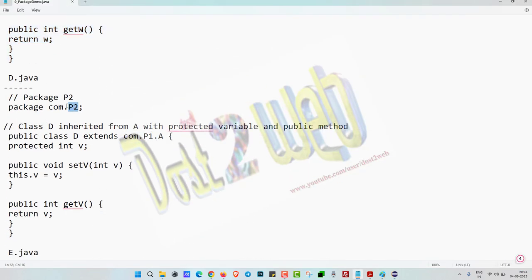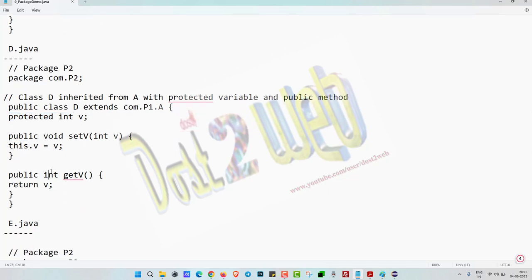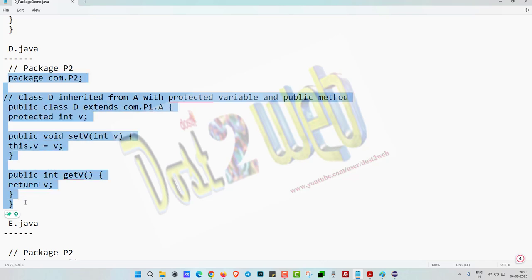Now D is in package p2, right? So you can see here I'm putting my D in package p2, and D extends from class A. So remember guys, when you are going to inherit the features from A, it's public, that is the access specifier, then the class name extends, but this class A belongs to which package? The package is com.p1. So you must specify com.p1.A, which means I'm going to access the features of A from package p1. Okay, and you can see here I'm going to use protected. Similarly, you have two different public methods, so let's copy and paste them into d.java.